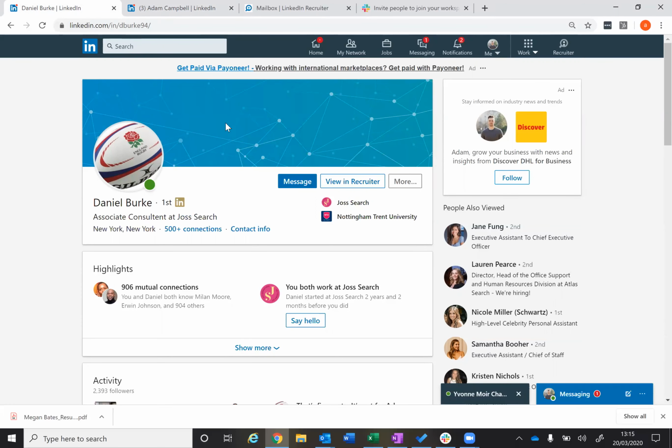If you were a job hunter and you didn't want to have your company banner up here, you can just have a plain banner that's something a bit different. It doesn't matter what it is. It can just be a plain block color if you wanted to. It just shows that it's different to everyone else.